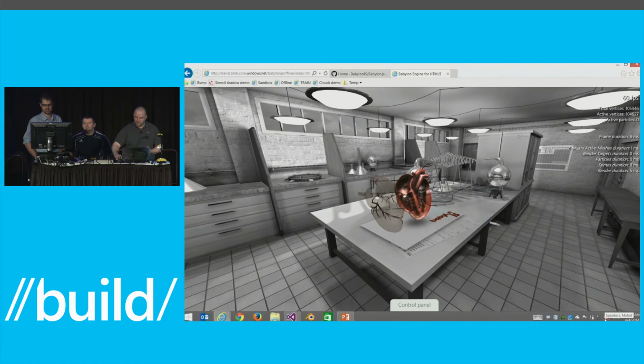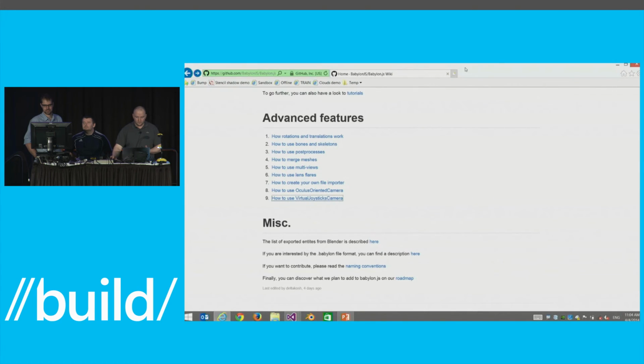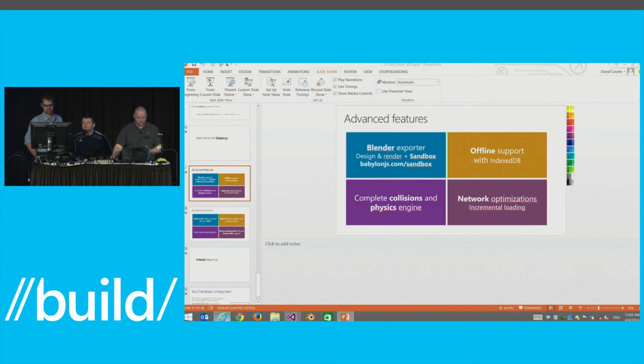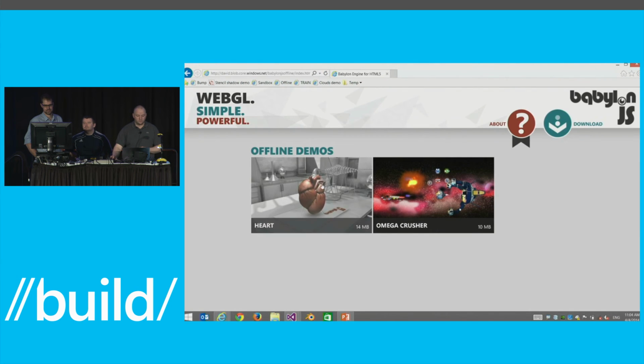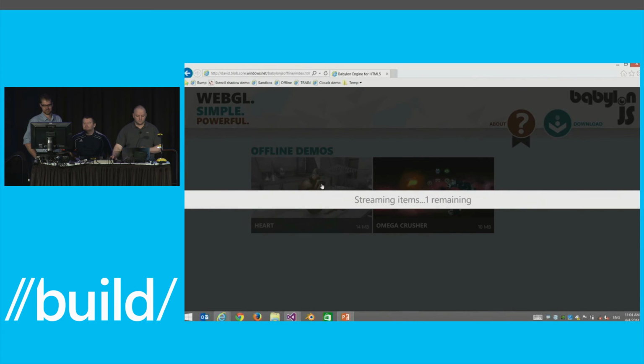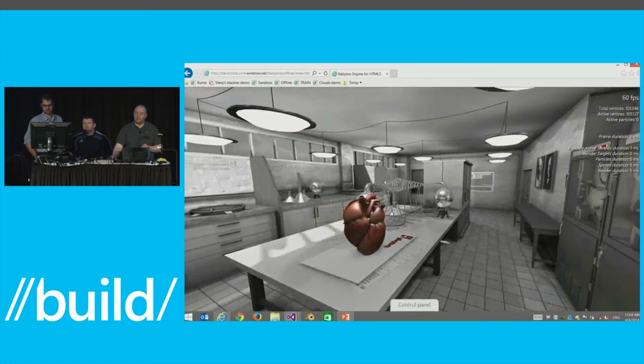And let's remove the network, cut the Wi-Fi off, relaunch IE, so no more network, but it still works. Yeah, it's good, I know.